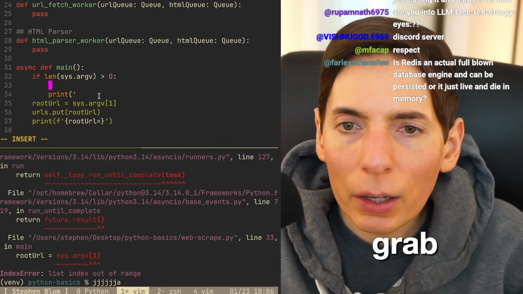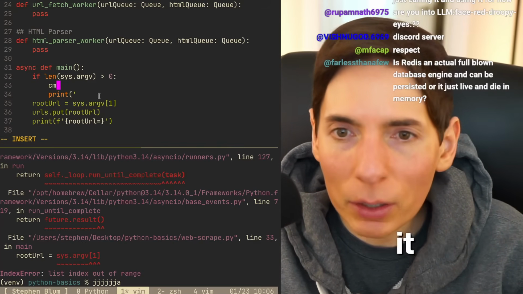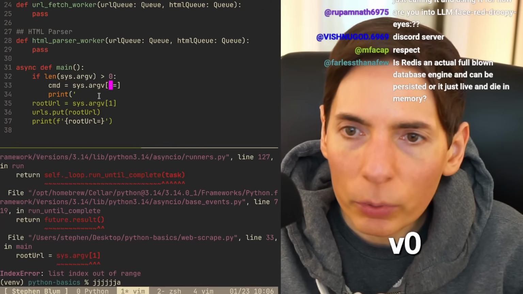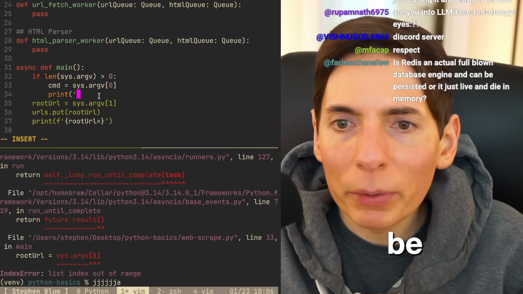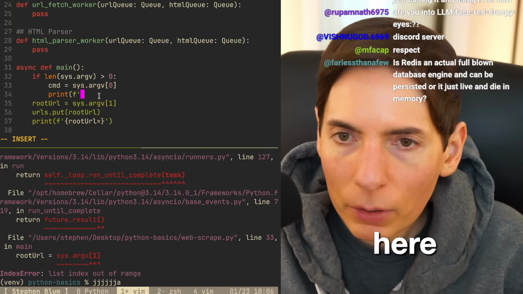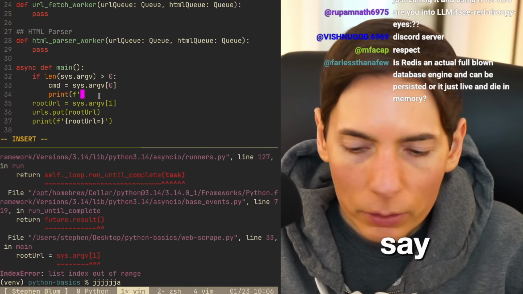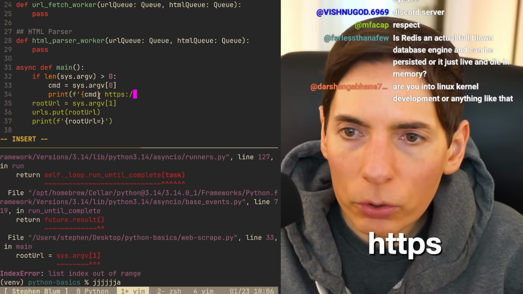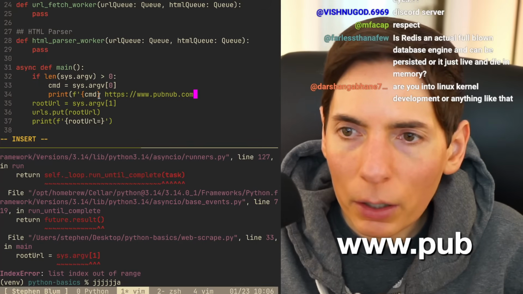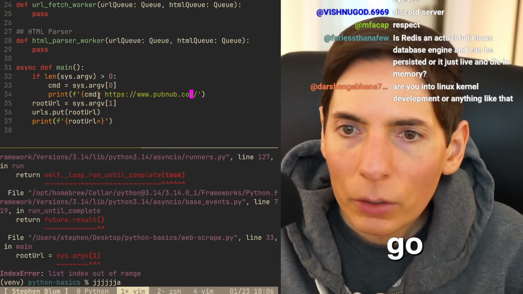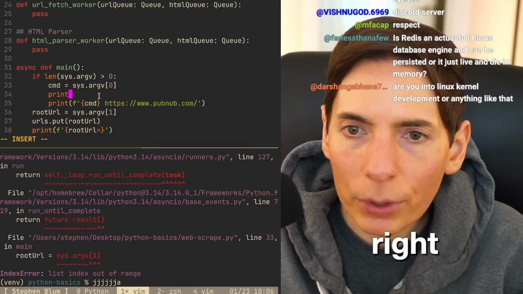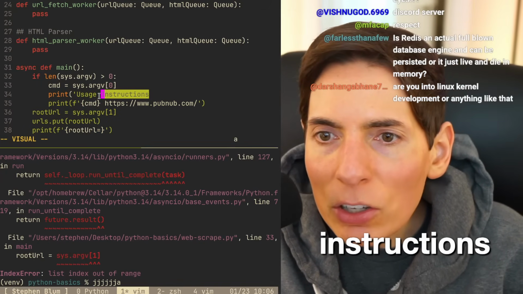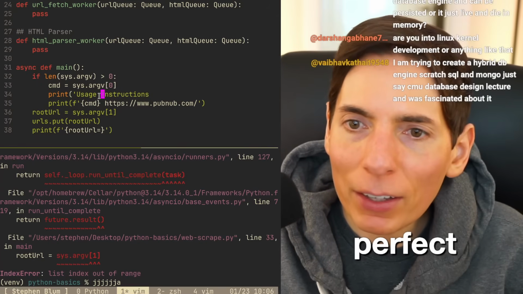Let's see. Grab it. So, what is it called? Command, cmd equals sys.argv[0]. All right. So we could do 0 here. This will be the command. So let me do an f-string here. So we'll say cmd and then URL, or https://www.pubnub.com/. There you go. So this is usage instructions, right? Print usage instructions. Perfect. We did it.